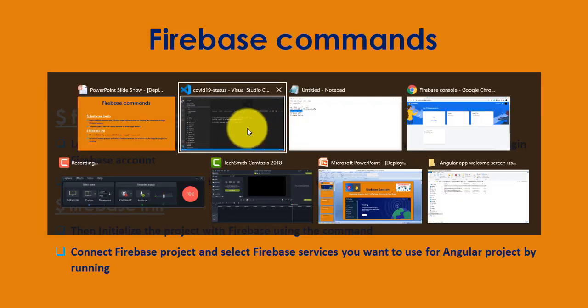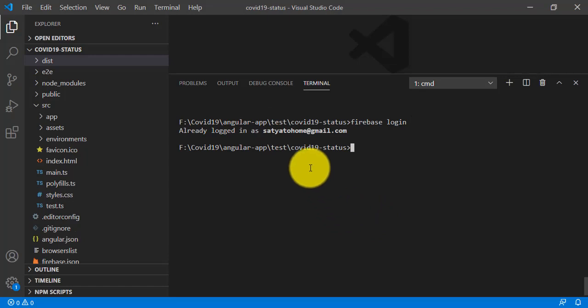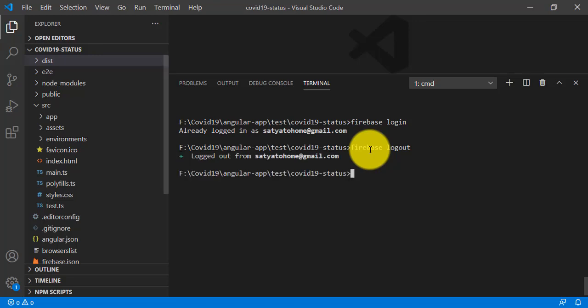Go to here. Actually I have already logged in, so this is my Gmail account. I'll show you how. For this I'll show you the steps. firebase logout. I'll show you the step by step process. It logs out my Firebase login account. Okay, now it is logged out from here. I'll show you the steps.